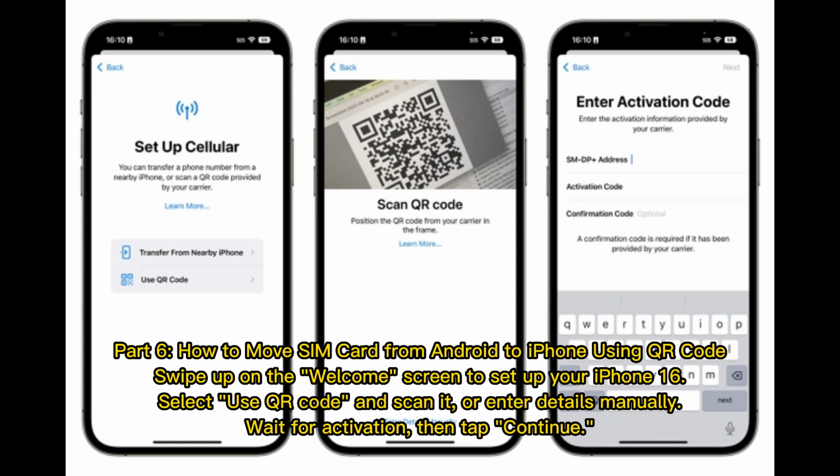How to move SIM card from Android to iPhone using QR code. Swipe up on the welcome screen to set up your iPhone 16. Select Use QR code and scan it, or enter details manually. Wait for activation, then tap Continue.